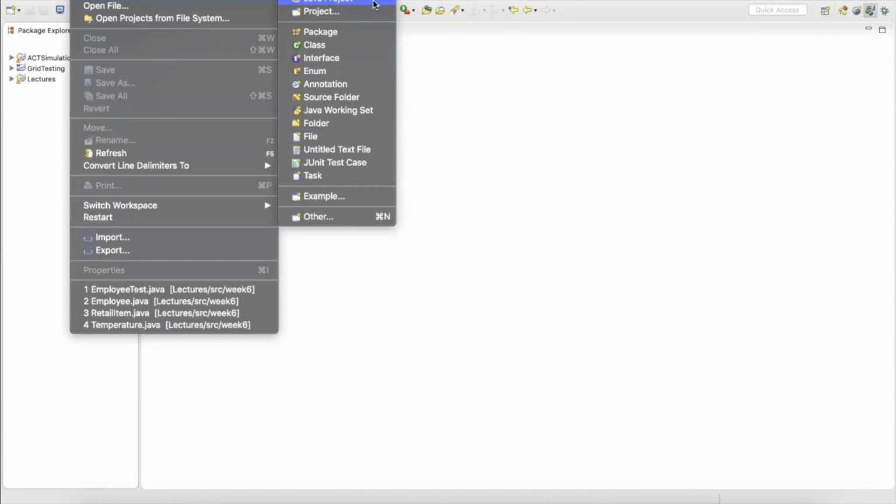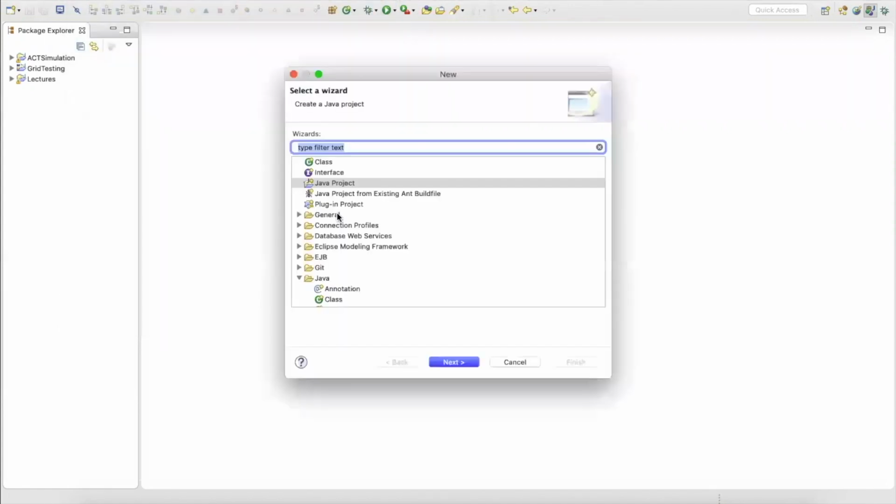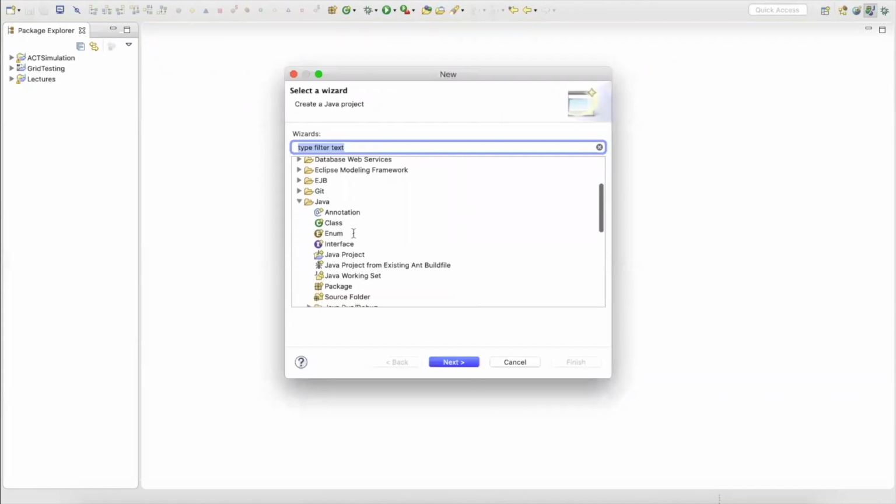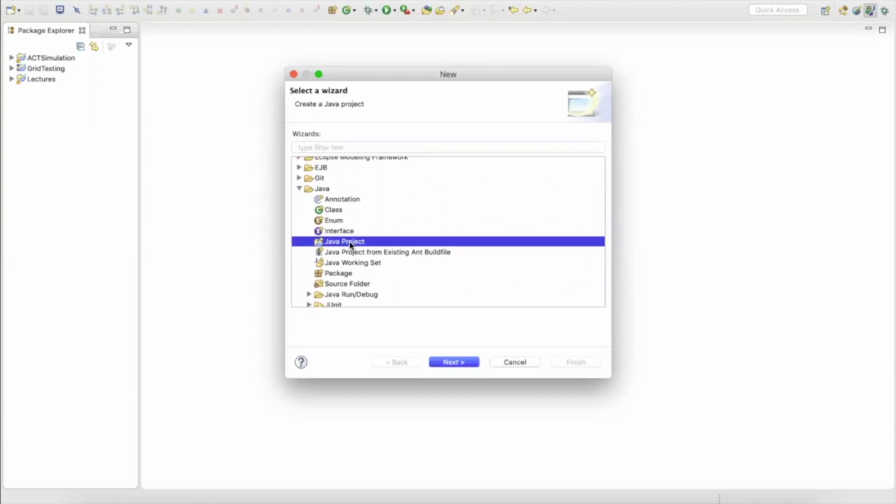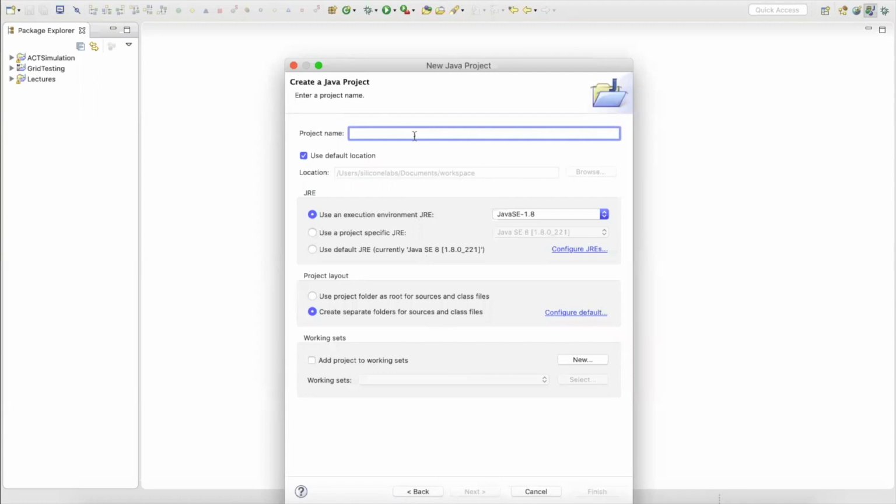If you are doing it for the first time, most probably you will not have Java Project in the drop-down menu, so you need to click on Other and find Java here and click on Java Project. I will click on this and click on Next. And on this page, you will name your project. I will name it My First Project. Project names always start with uppercase. And I will click on Finish.